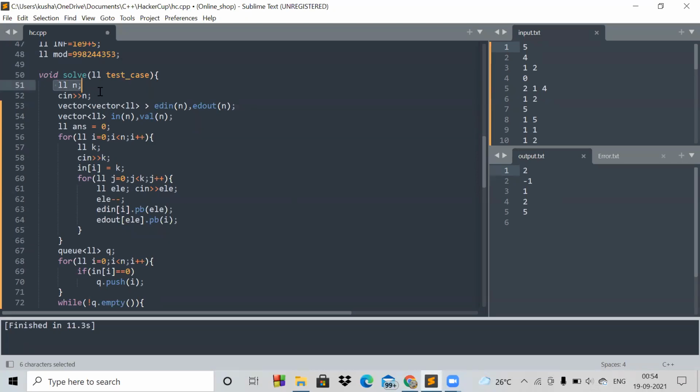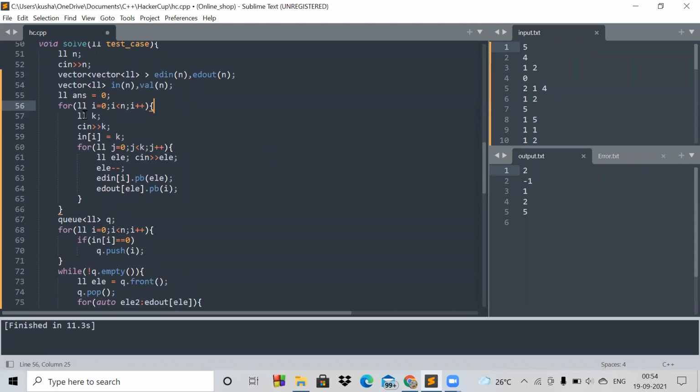Here first of all I take the input, the number of nodes, then I have formed the edges, that is, what are the edges coming into a node and what are the edges going out of the node, although this vector is not used anywhere. And then we have a vector which consists of the in degree of a node and then the value array which I've explained in the solution. So first of all I will take input in k.